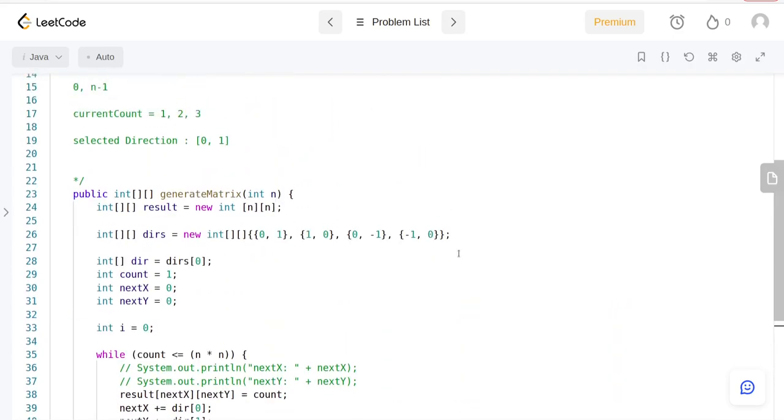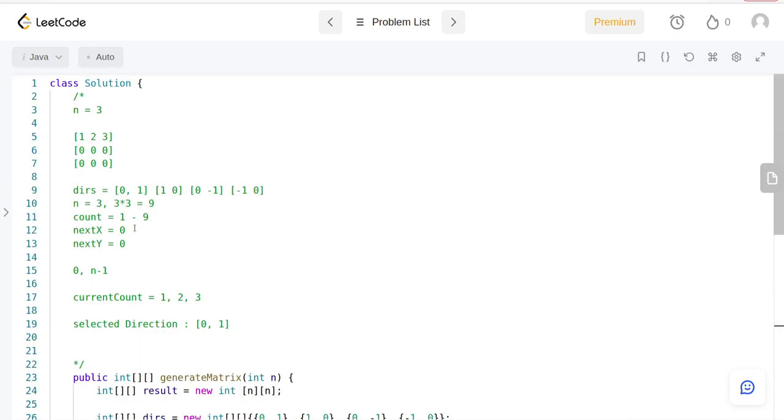result of x of y. Okay, if the value is not equal to 0, meaning what would happen is you will go here, right? Then you will start going down, right? Then you will start going here, and then you will start going up. When you hit this one, we are within bound, but we already filled it up, so we need to change the direction again right here.